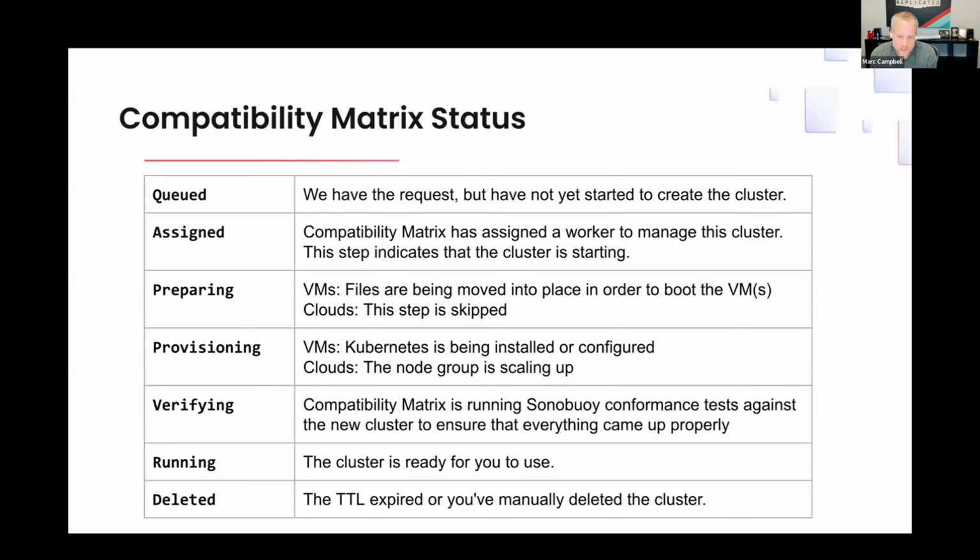One of the things that we did notice is as you add more and more clusters to a CI pipeline, you do have a chance of getting a flaky cluster or a bad Kubernetes install. And this is for both VMs and cloud services. So we added this verifying step. And if the cluster fails the verification for some reason, we delete the cluster and it goes back to the assign step and it works again to give you a better cluster.